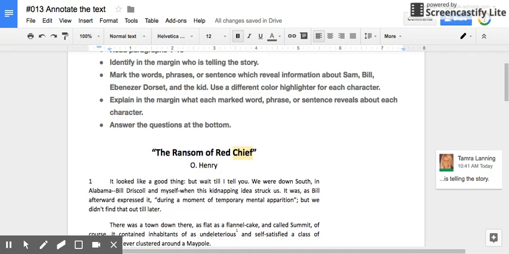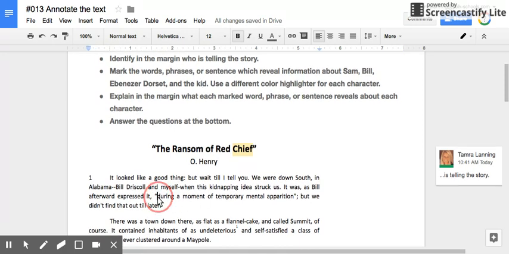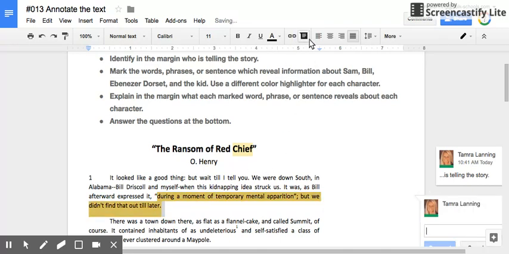So let me scroll down through here, and I'm going to talk about Bill first of all. This sentence right here tells me a little bit about Bill, and I don't know if it does, so I'm just using this as an example, guys. You'll do this on your own. But I'm going to highlight that in green because that is what the directions tell me to do. And I clicked comment there, and I didn't mean to, so let me undo that really quick.